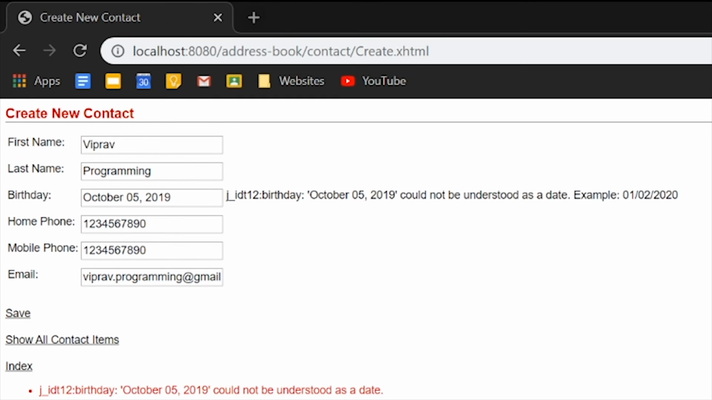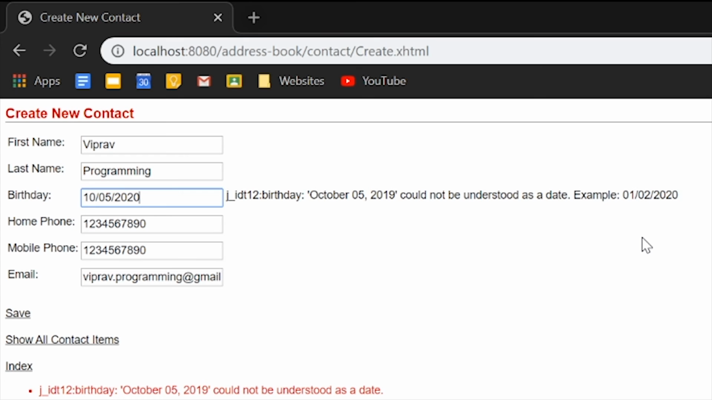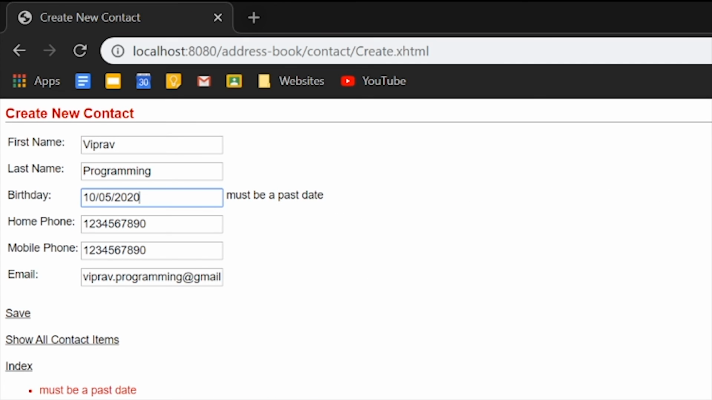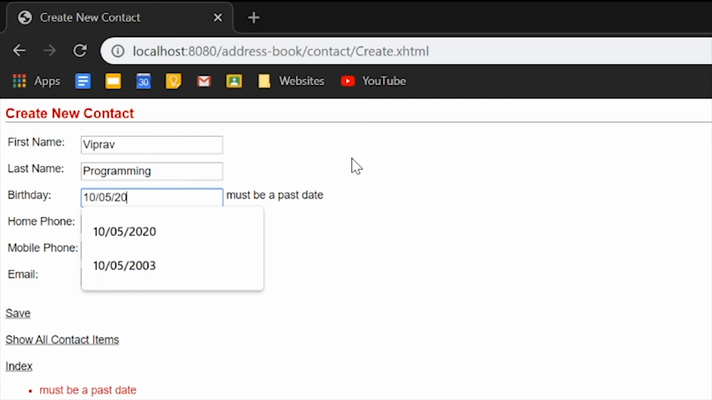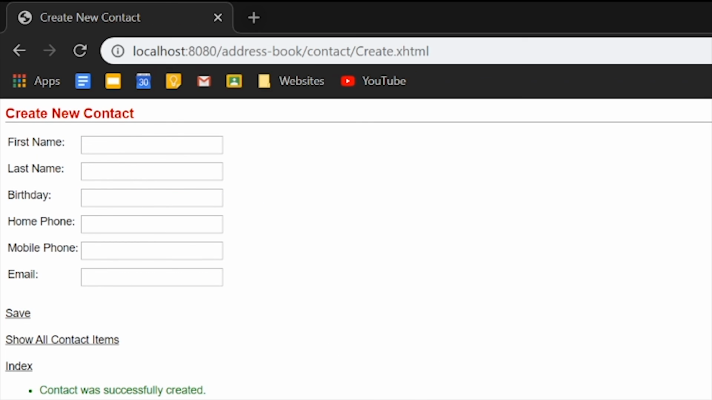It says that it cannot be understood as a date. The example is shown over here, so let's try to put something like 10/05/2020, right? If we go ahead and try to save that, it will give us an error called must be a past date. Remember the @Past annotation? It's telling us that this date hasn't happened yet, so that's why you can't put it. Let's put 2003 and let's try to save it. And now it's saved successfully as a contact.